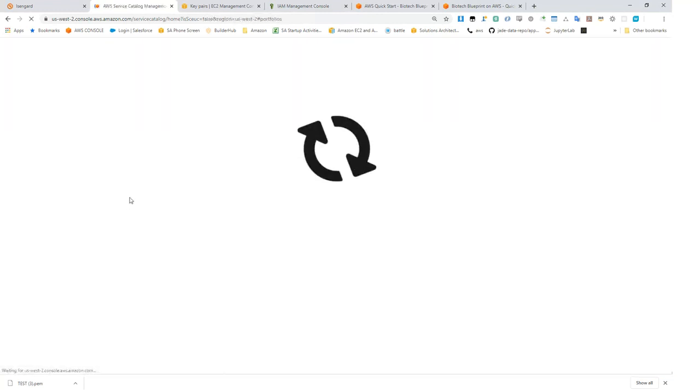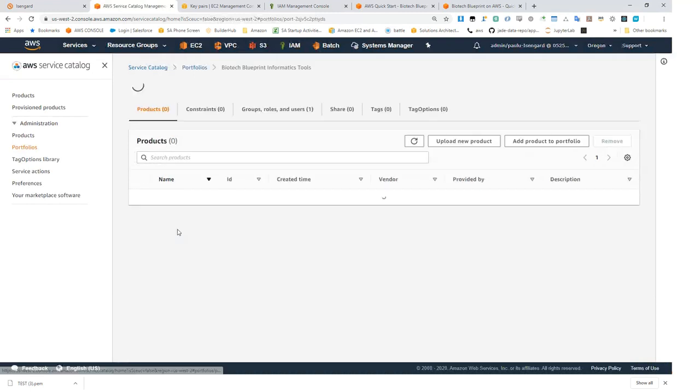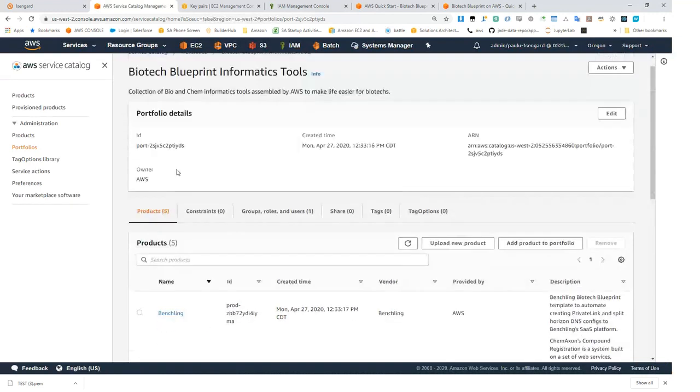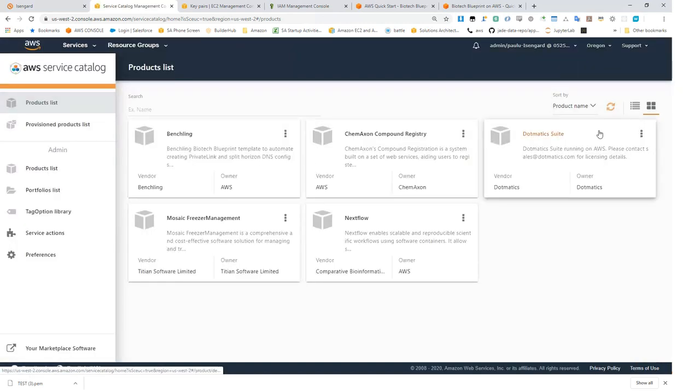To demonstrate how you give permissions, you'll click on this Portfolio under the Administration section. You'll choose the Biotech Blueprint Informatics Tools portfolio. Click on Users, Groups, and Roles, and from here you can add individual users, IAM roles, or groups of users. That gives those individuals permission to launch the products. Once they have those permissions, by going to this product list they'll see all the tools currently available in the Biotech Blueprint Informatics Catalog.